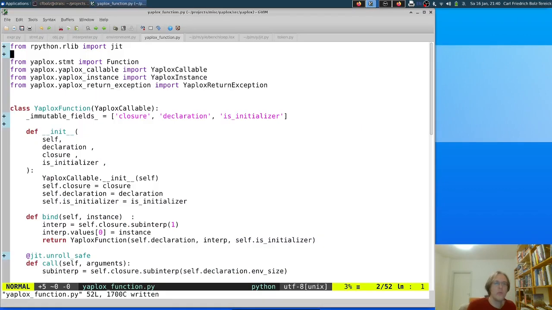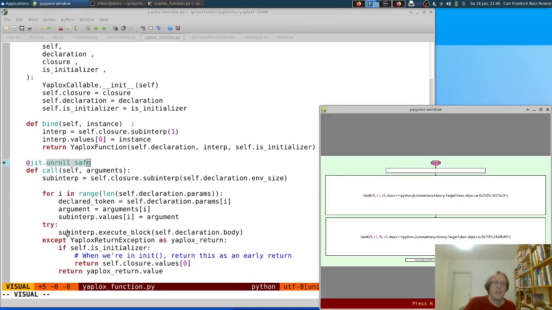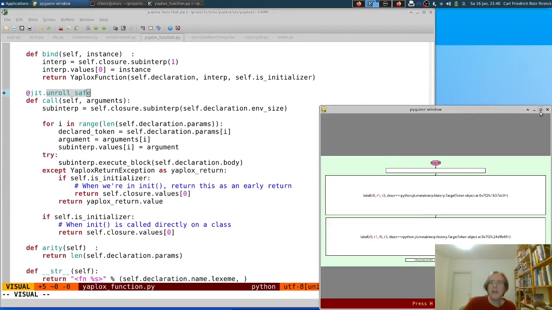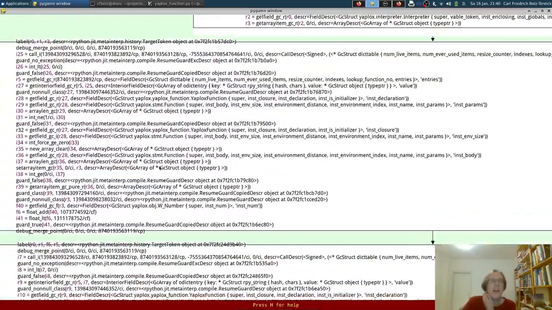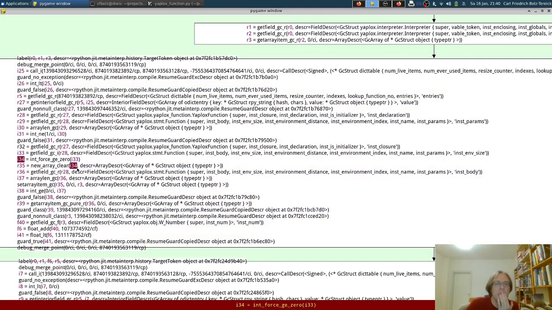Right, so far we just did stuff that we understand already, or at least we've seen it already. We made some fields immutable. We added an unroll safe saying that the number of loop iterations here is bounded, so it's safe to unroll it, and that's that. So let's zoom in, and right, it still doesn't look great, so let's stare at it a little bit. Right, all kinds of things. Yes, I have a plan.